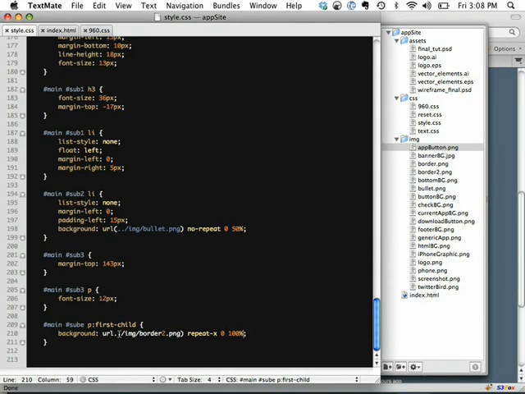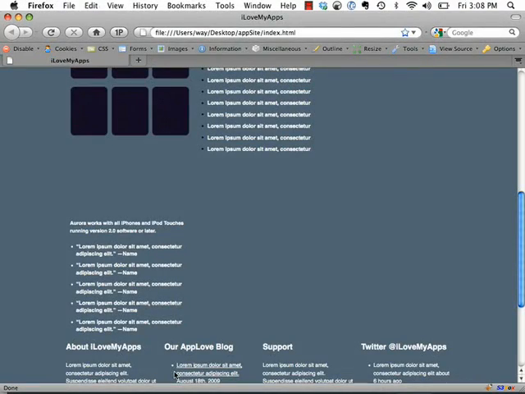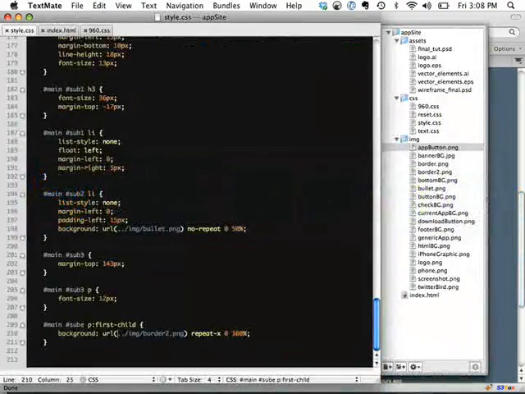And actually, what we styled here, why is that not showing up? img border 2.png, repeat x, 100% from the top. And what we can do here is set padding bottom to 14 pixels and a margin bottom of 14 pixels as well. And that just does not want to show up.